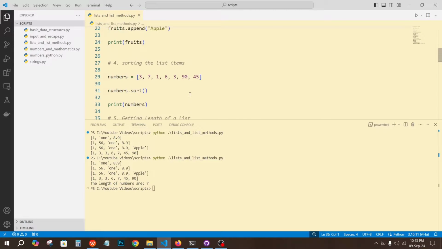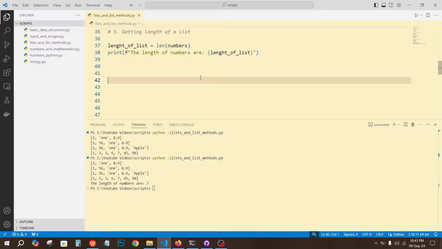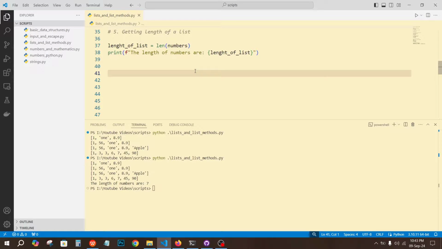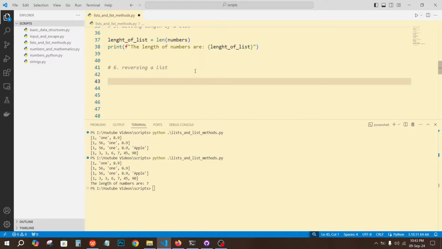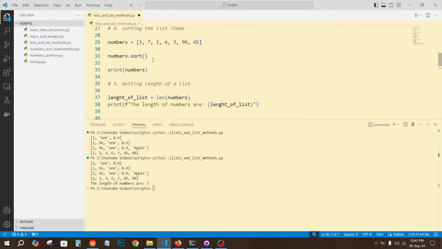There are lots of other methods, so I cannot show you all of them in this one video. You can explore them by asking ChatGPT and by googling. One more method I want to show here is reversing a list. Now the numbers are sorted but I want to make them reverse.